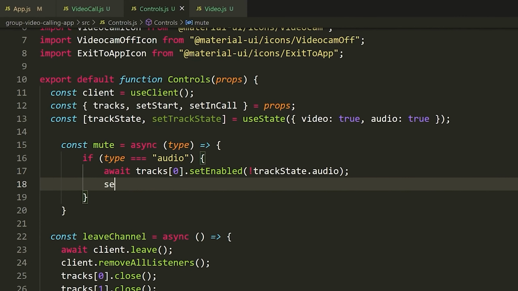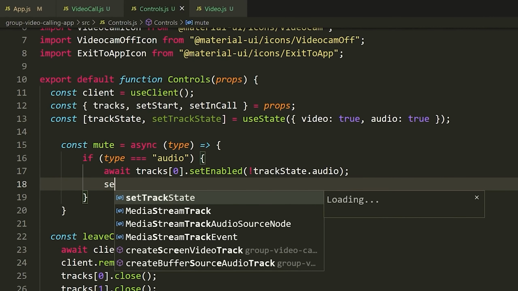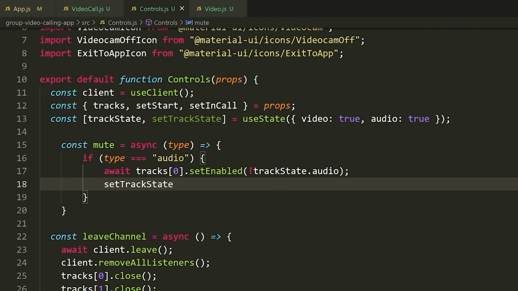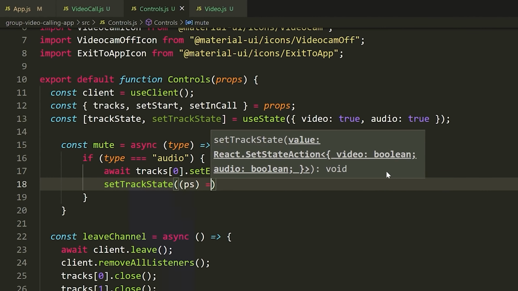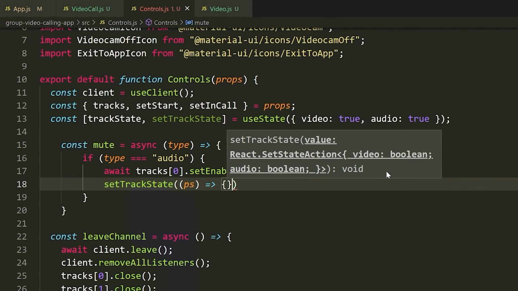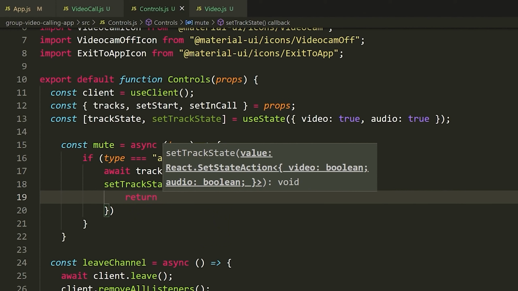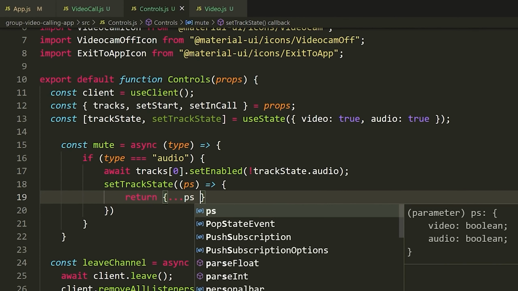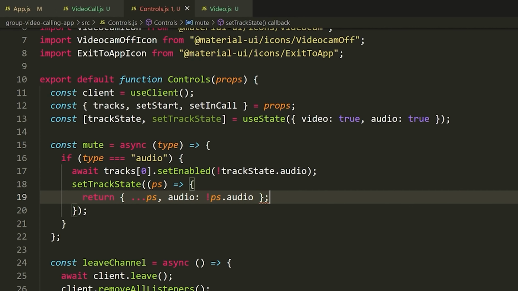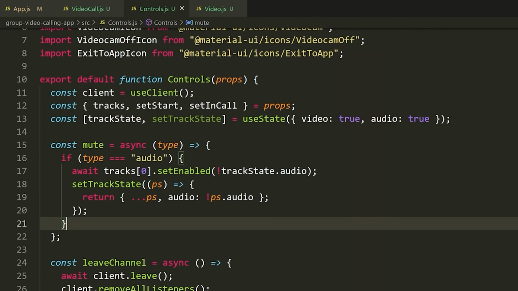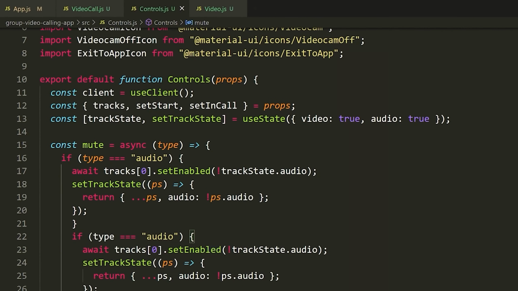Then after that, we're going to say setTrackState like that. And we're going to take in whatever the previous state was. So that's ps, previous state. And we are going to return a new object with the previous state, but this time with audio equal to not ps.audio. Okay, we're going to do almost the exact same thing for video. So let's just copy it, go down here. We could change this one to else if we're feeling creative here. So it goes to else if.